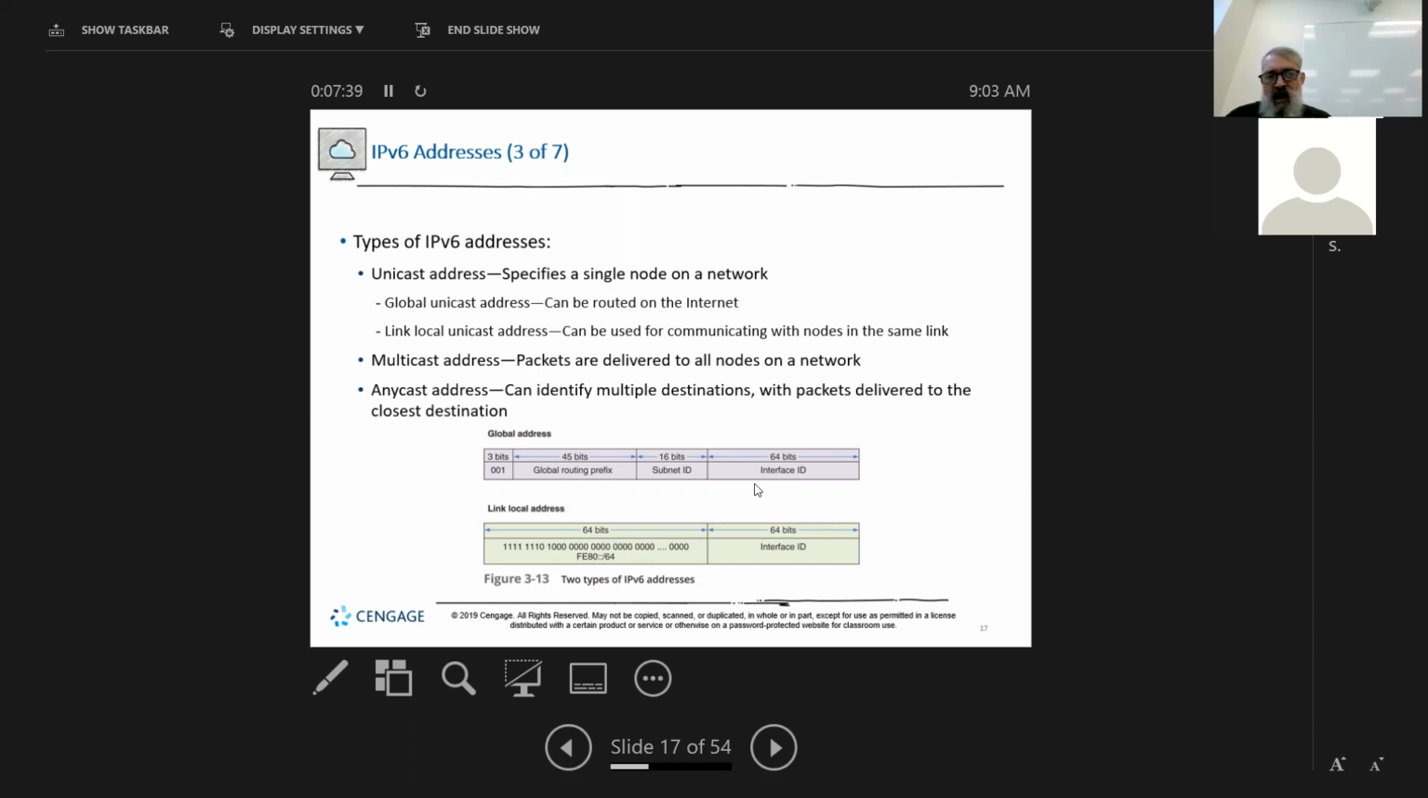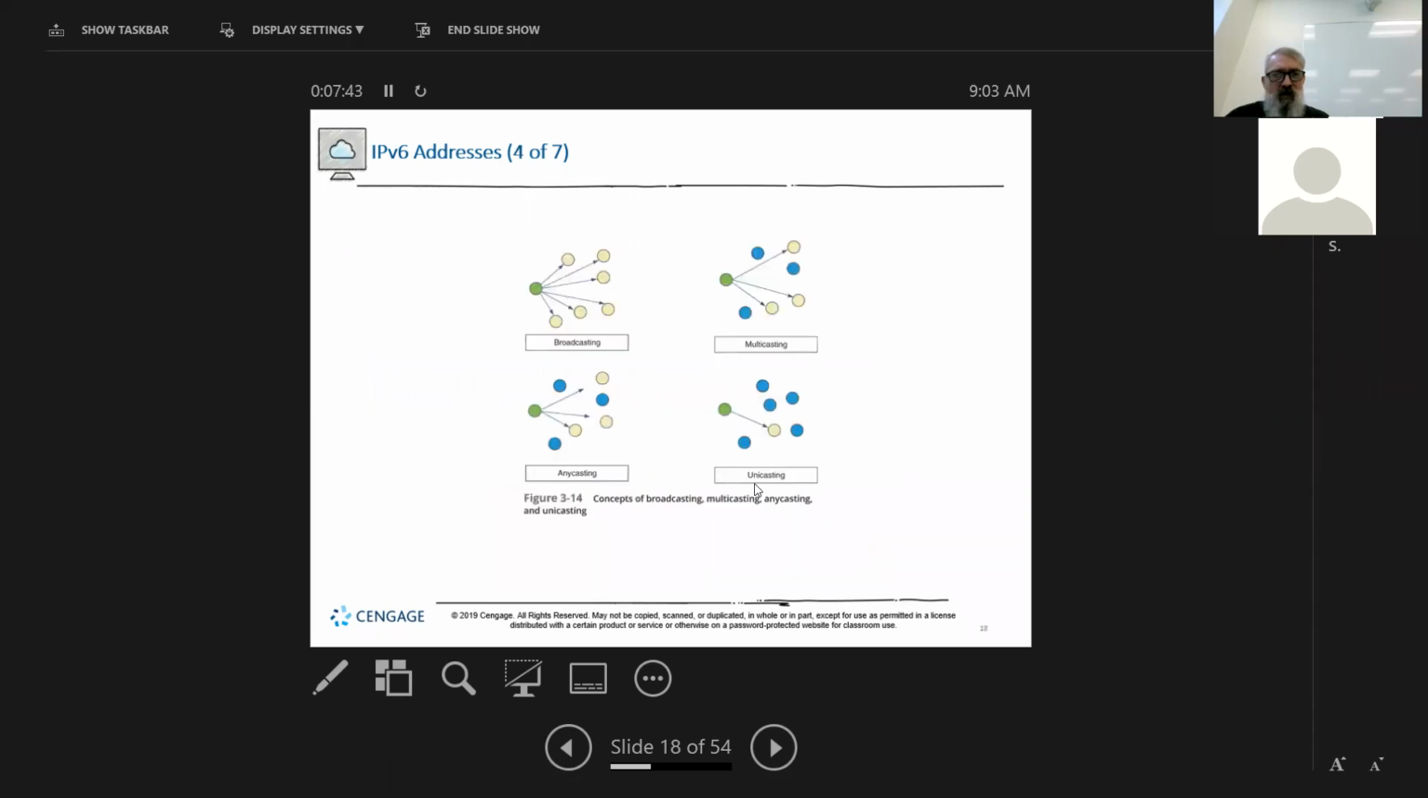Anycast is going to deliver to any, but to the closest one. You can see that here, I hope. Anycast is kind of like broadcasting. Everybody gets the broadcast message. Multicast, particular devices get it. Unicast, a single device gets it. Anycasting is kind of like broadcasting, but depending on location.